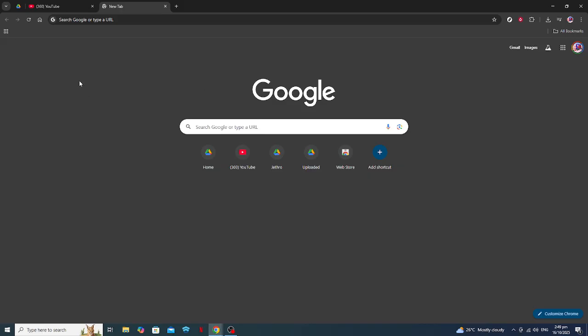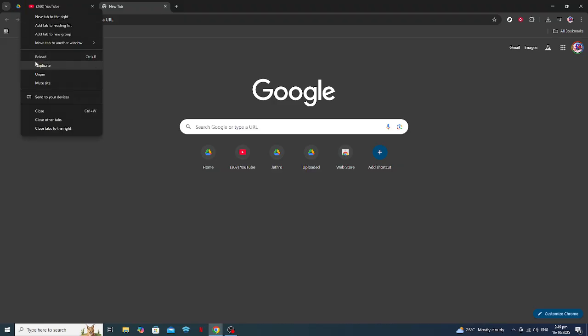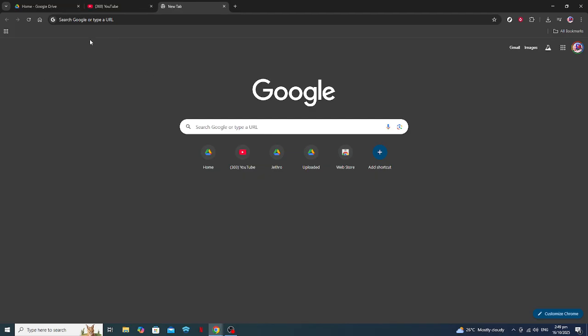If you eventually want to unpin a tab, simply right-click on the pinned tab's icon on the left of your browser. In the options menu that appears, select Unpin. The tab will revert to its original size and location alongside your other tabs. And that's all there is to it.